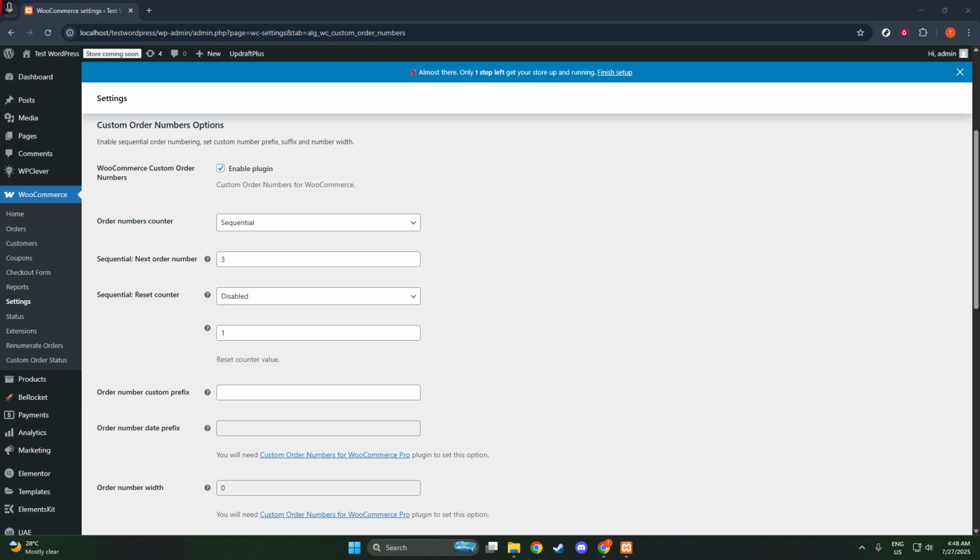By following these steps, you can customize your WooCommerce store to better align with your business needs. By taking control of your order numbers, you're taking a big step towards efficient and clear order management.